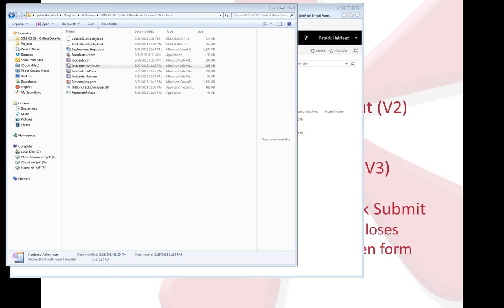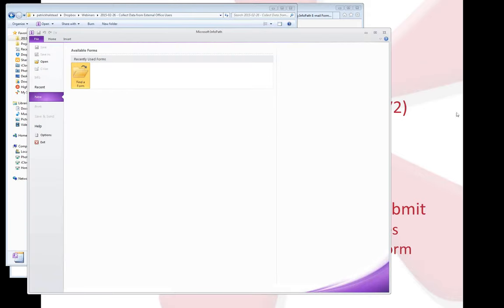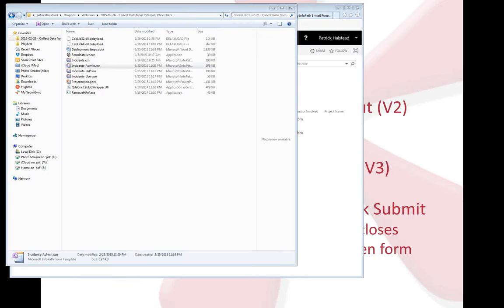So once again, on this machine, I'm going to also do the same thing I did on the other machine, which is to clear all of my InfoPath cache. So now I'm completely blank slate. Okay, so once I've done that, now there's a couple more steps I need to do.